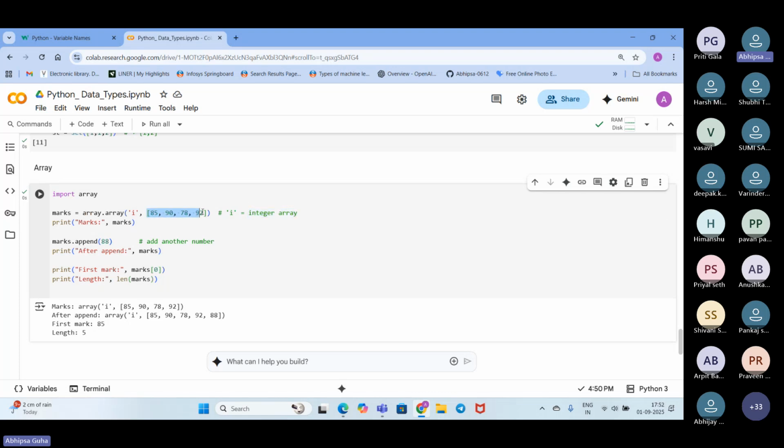So here we are just creating an array and trying to print it. The I signifies an integer array. If I put f, it will only consider float variables under this array structure. And the append operation is also there in array. I want to add a value after 92. So I wanted to add 88 after 92, so I will use this append operation here.